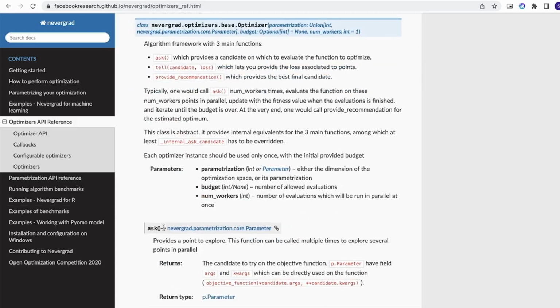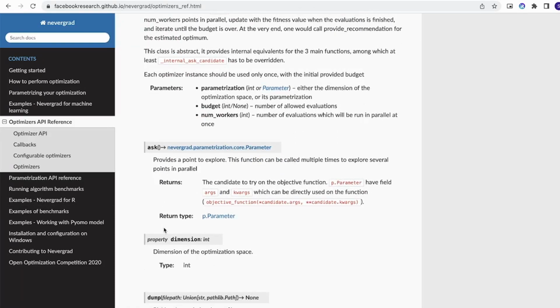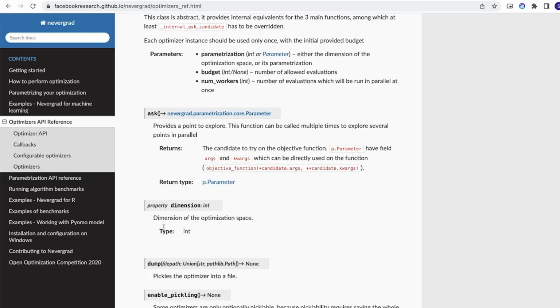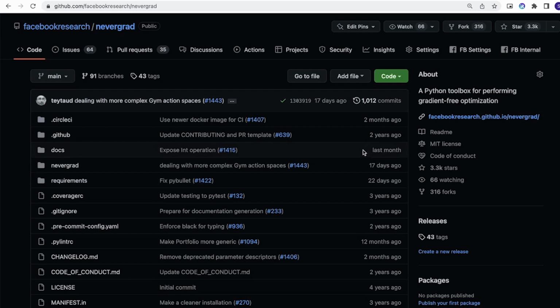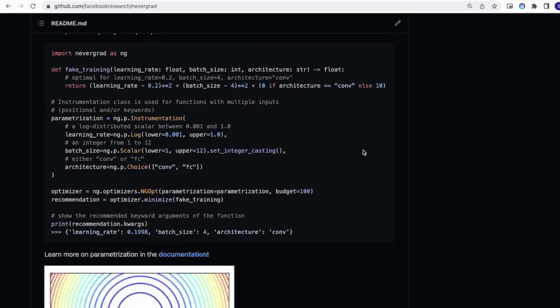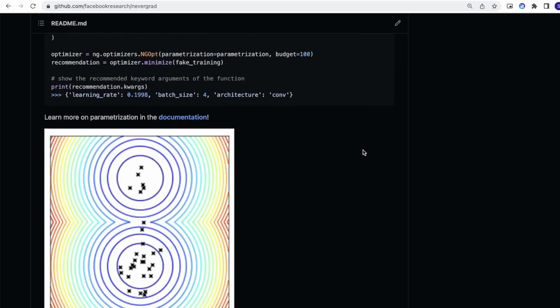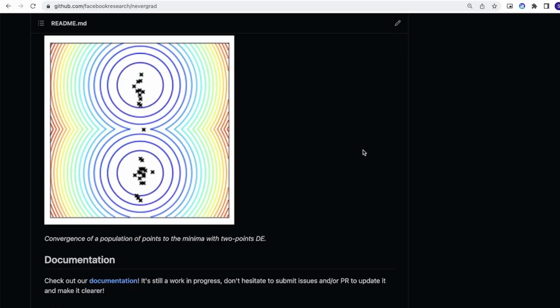Researchers at Meta AI use Nevergrad in areas like reinforcement learning and image generation. Nevergrad was open sourced in 2018, and since then it has been used to tune machine learning models, as well as in other scientific engineering applications like lens design and aeronautics.